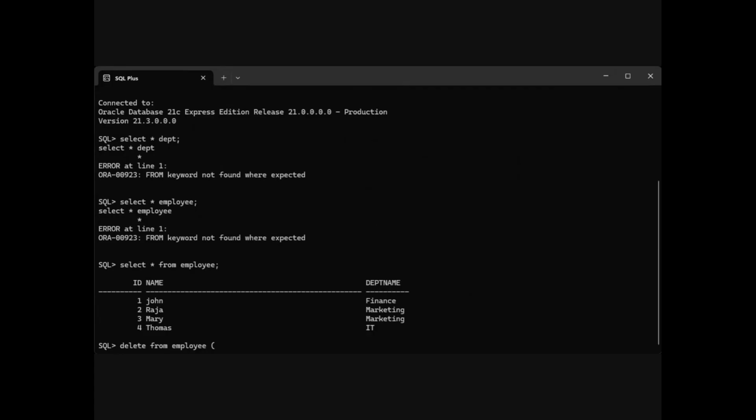Department name or name equal to? No, but what are you writing? What is your bracket there? I thought we have to put brackets. No, I never taught you brackets. Where is the filter clause? You said where, right? Where name equal to Thomas.